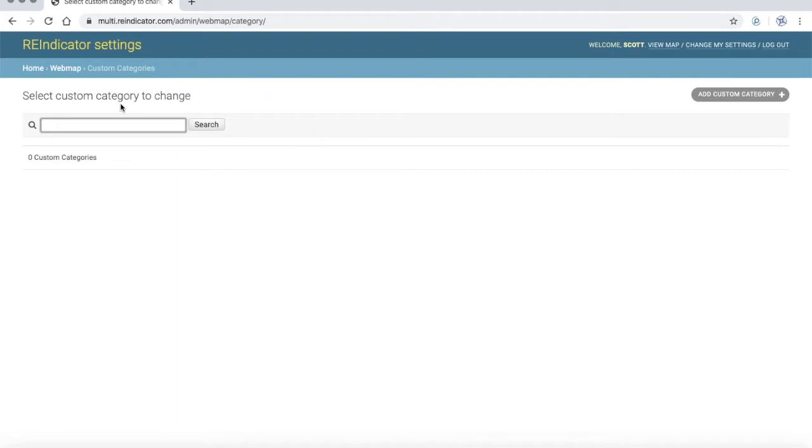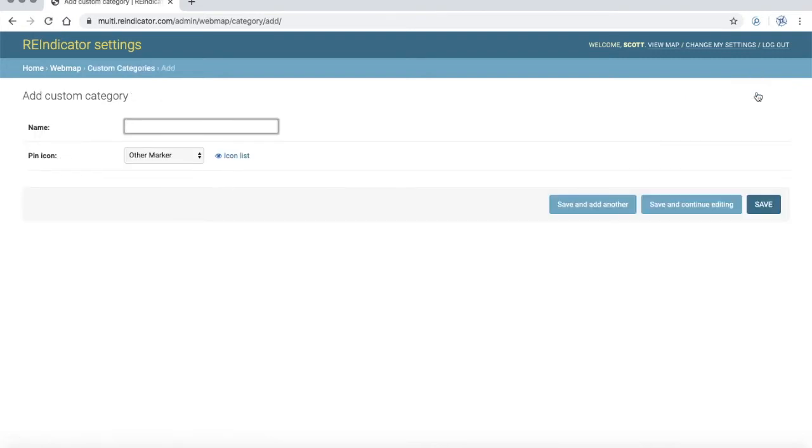I'm inside the settings for custom categories. You can see in the upper left it says that we're in the custom categories section. Select custom category to change. We're going to add a custom category, and the button in the far right here, you can see when I put the mouse over it, the dark blue comes in play, and we can click that and get ourselves into add a custom category. Let's just say we want to call this a job center.